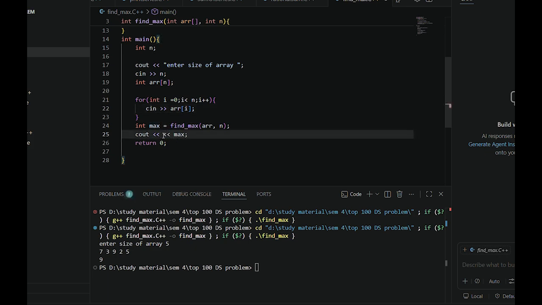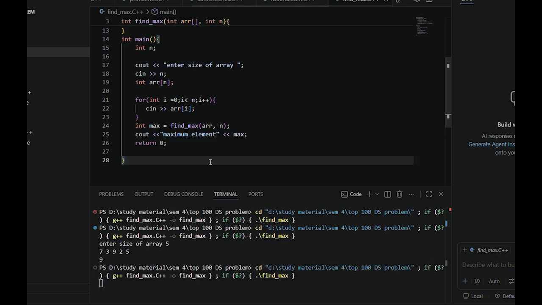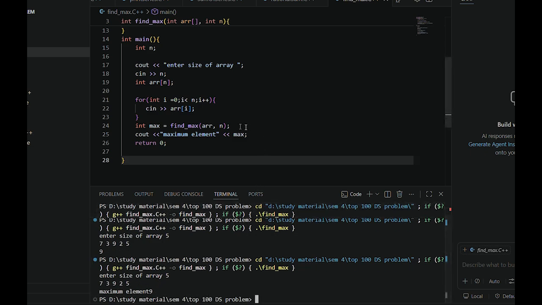and we are adding another thing so that it will look better, maximum element. And again I'm running this code, entering array 5, 7, 3, 9, 2, 5. Here's the maximum element 9.